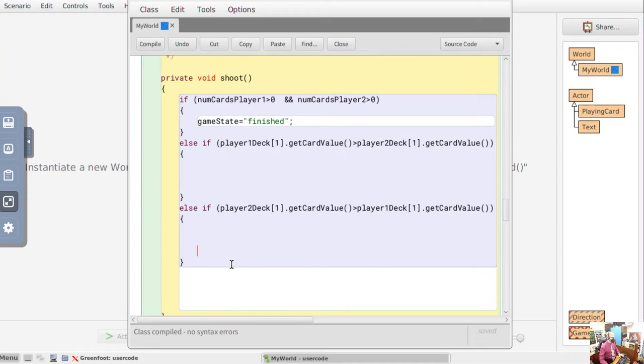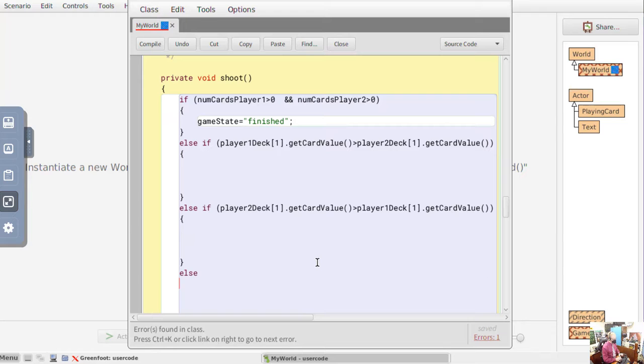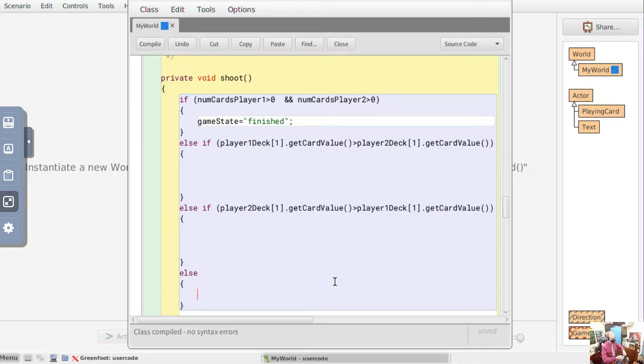And then the final situation would be the war situation. So there's only four possible outcomes of them drawing. Either they can't draw because one doesn't have enough cards, or they can draw and one of them wins because their card's greater than the other. Okay, so there's two possibilities there. Or the final thing is it's war, because their card values are the same.